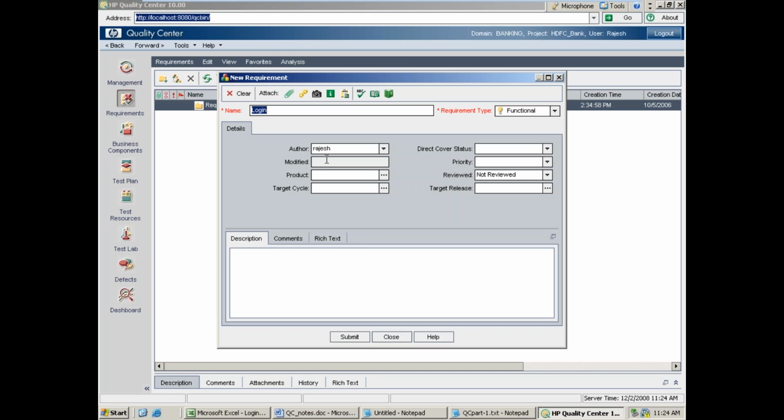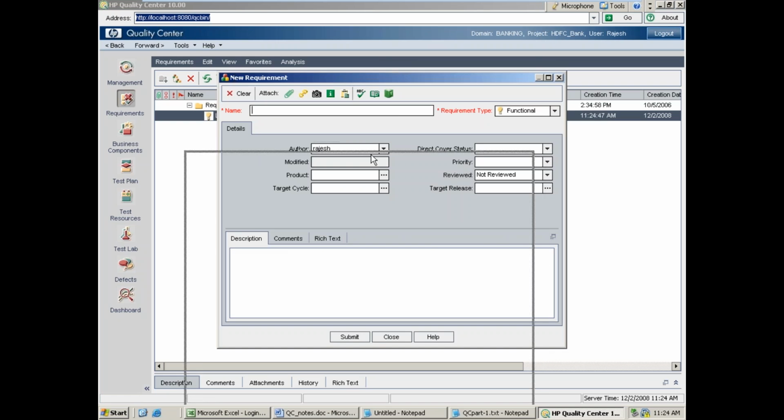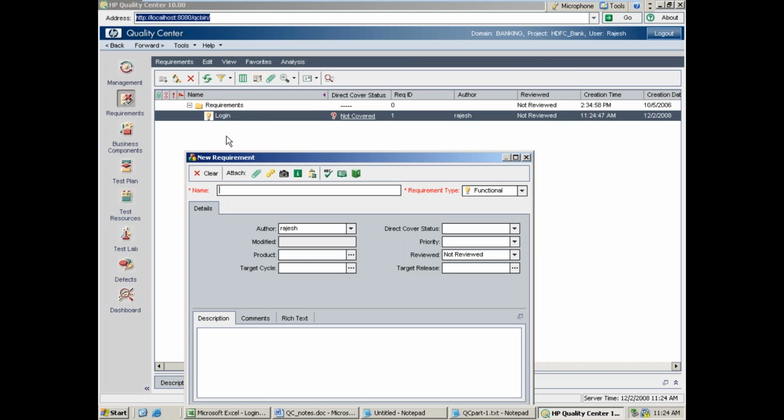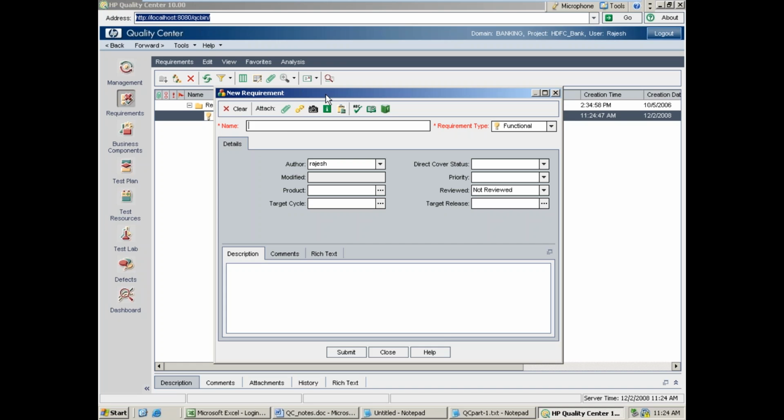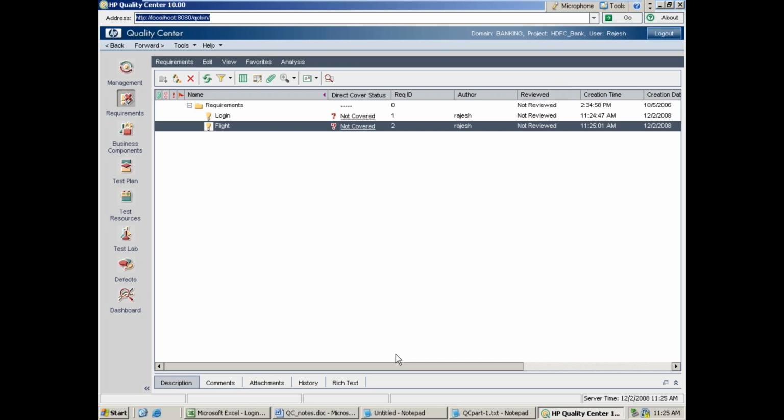Now a form opens here. If you want to give any additional information about login, you can give it in this form. Then click on submit. Now the login requirement is created. It is not closed yet. Do you want to give another parent requirement? That is flight. Click on submit, close. Like this, two parent requirements are created.